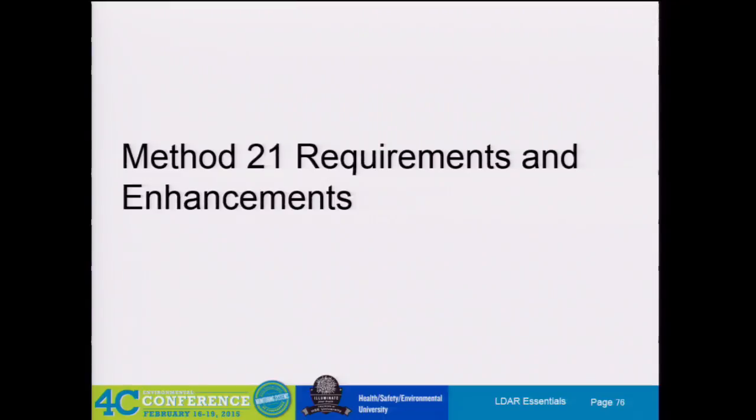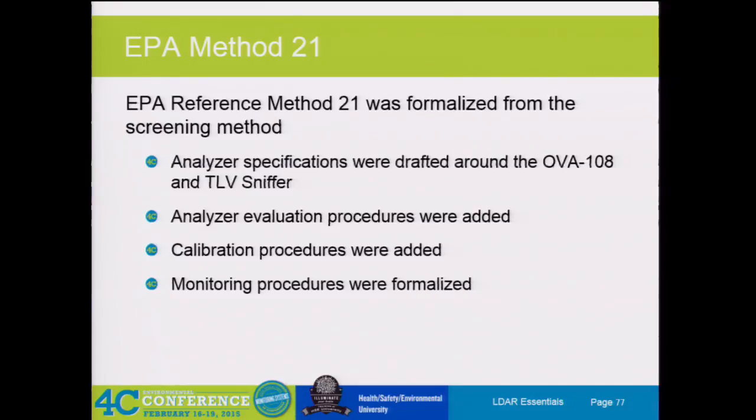Now, Method 21 requirements and enhancements. EPA Method 21 was formalized for the screening method.